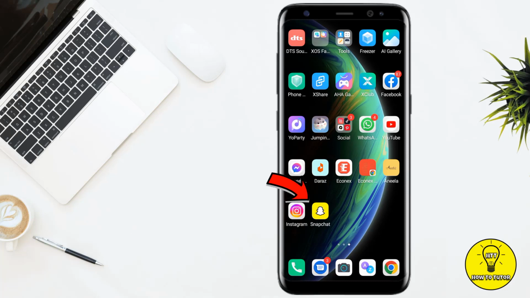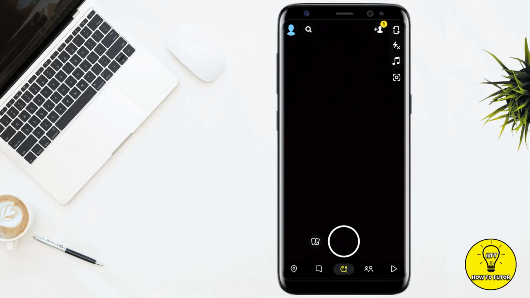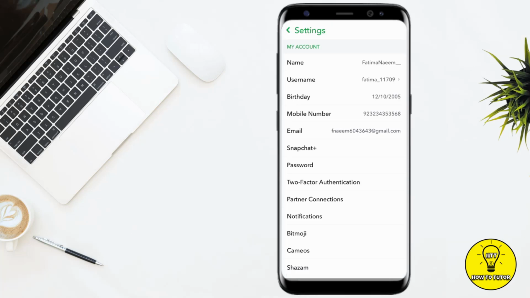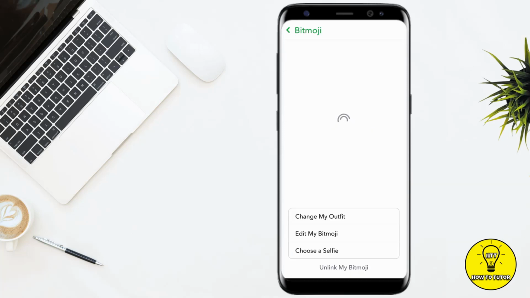First of all, you have to open up your Snapchat. After that, at the top left corner, you can see the option of your profile. You have to click on this. After that, you have to go to your settings. In the settings, you can see the option of Bitmoji. You have to click on this. And here you can see change my outfit, edit my Bitmoji and choose a selfie.